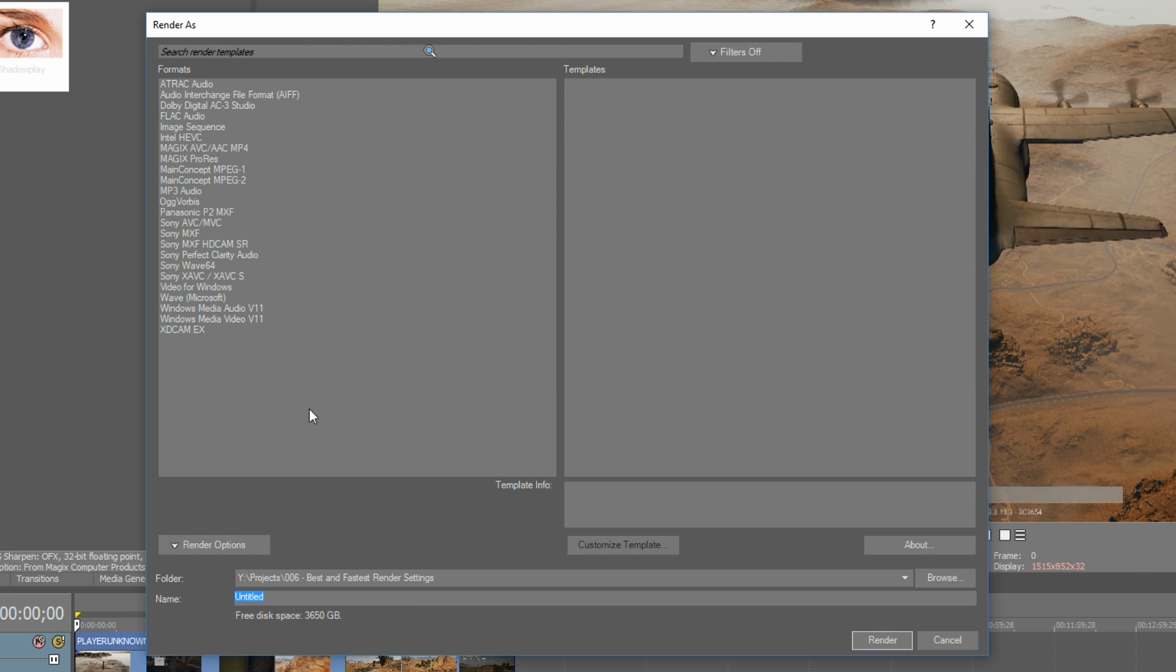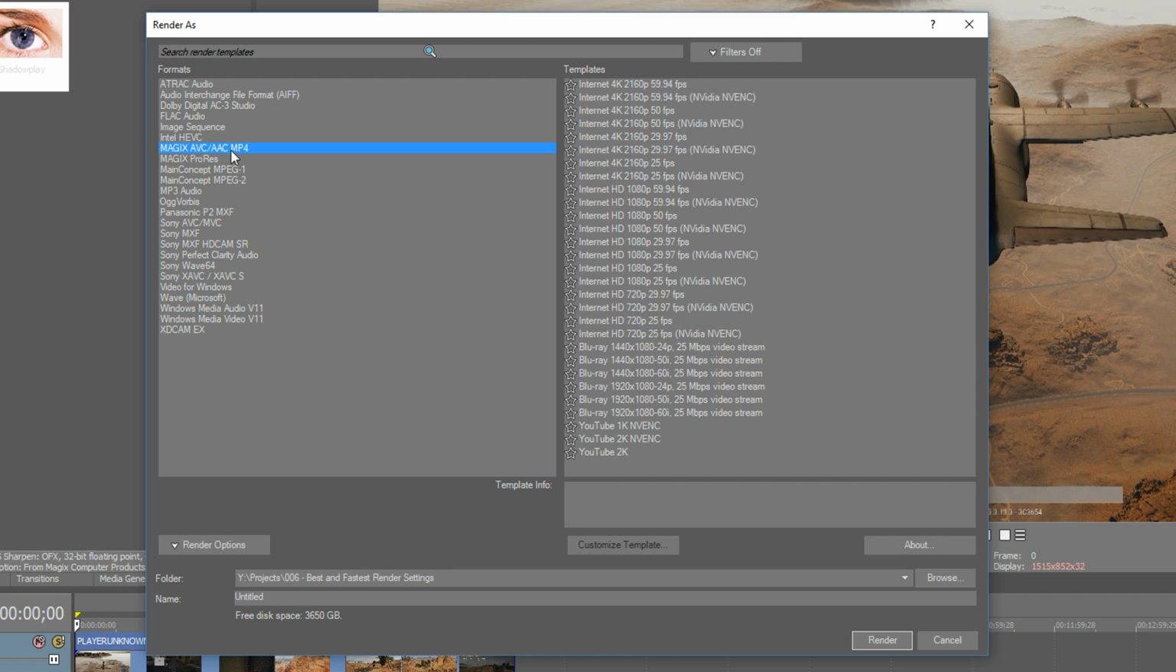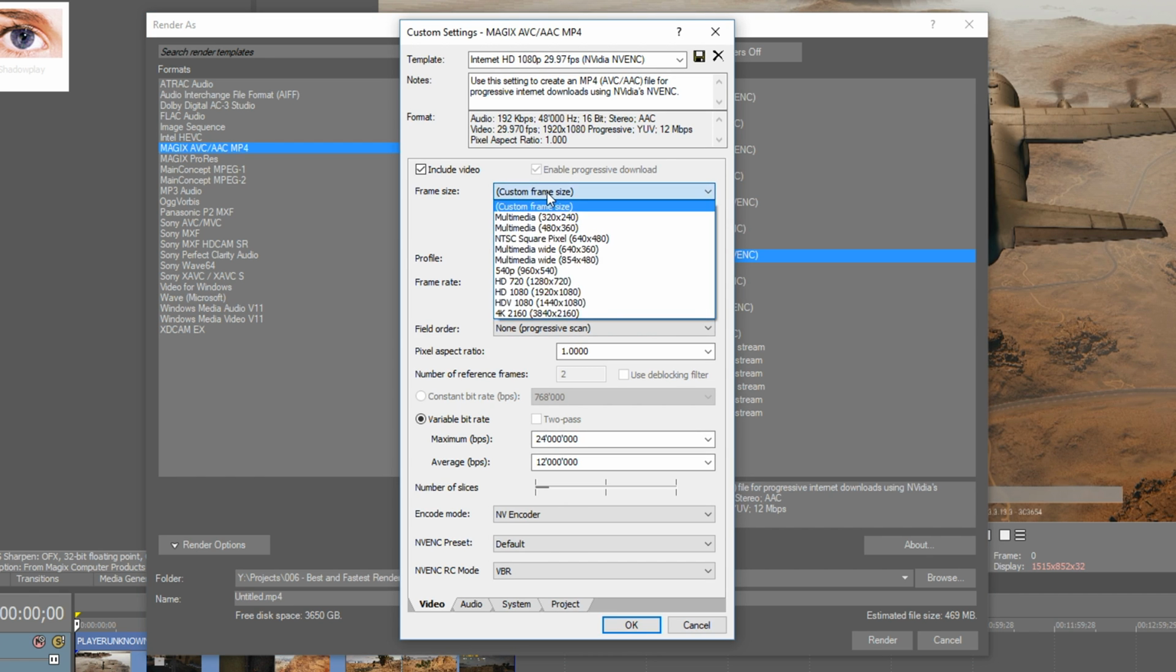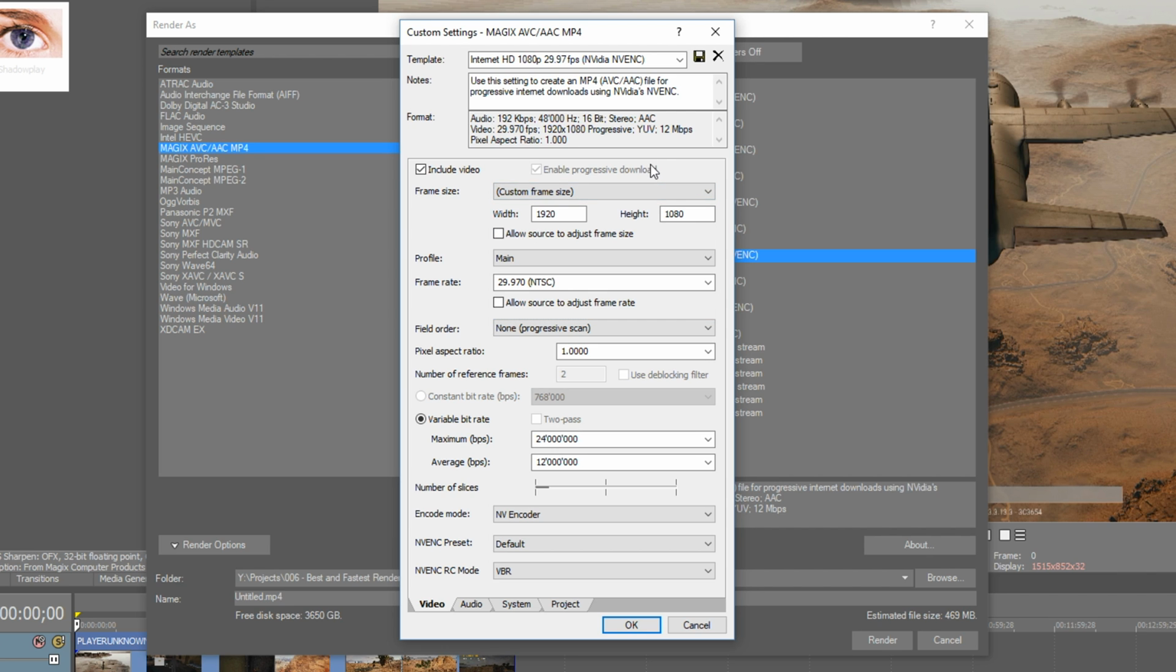Now, in here you have many choices regarding the format. What I like to use is the new MAGIX AVC AAC encoder. So click on this, click on Internet HD, it doesn't really matter which of these, and click on Customize Template. Now, the first thing I would recommend is to use a custom frame size. If you're using the HD 1080p, sometimes YouTube can have an issue with your video. So to be sure, just click on Custom Frame Size, and if you're using 1080p footage, use 1920 by 1080, but because we're obviously using 2K resolution footage, I'm going to put in 2560 and 1440.